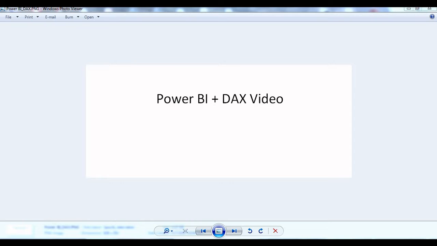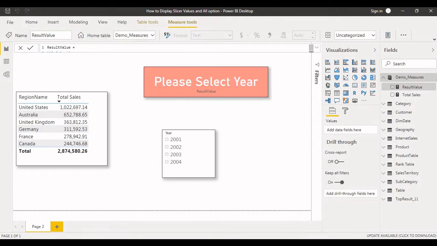Now we'll go to the Power BI desktop. There you can understand today's video demo. For this, I have already designed the report, and I'll explain the steps I followed to design it. Basically, we can see a table with region-wise sales amount, and we also have a year slicer as well as a card visual.